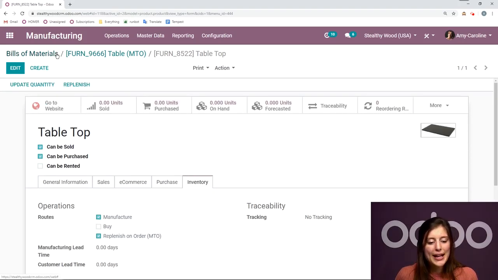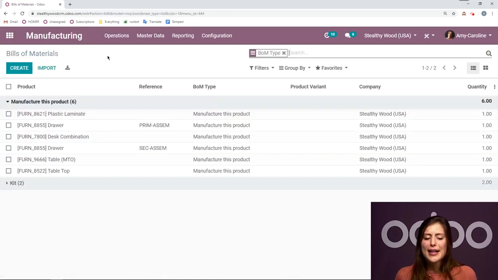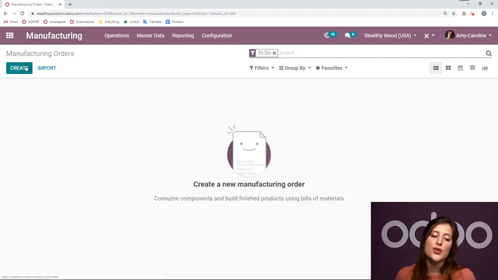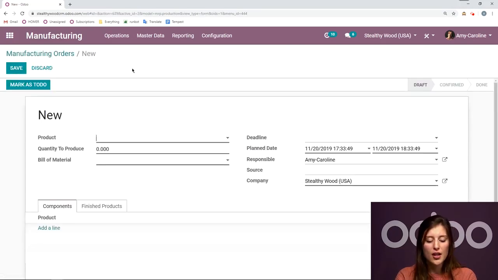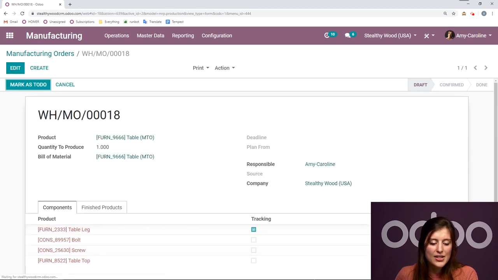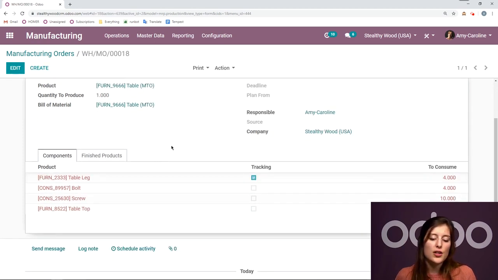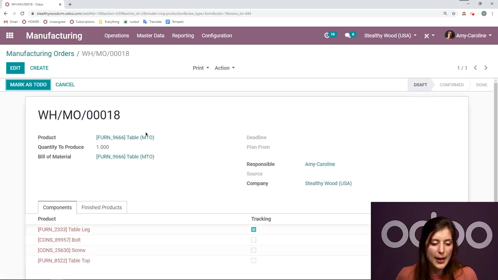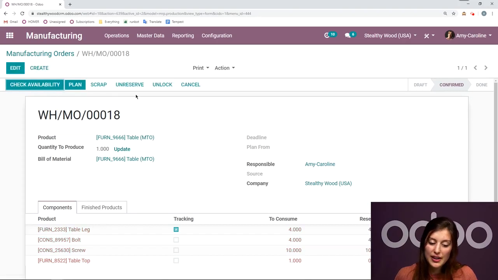Now we're going to go back to our bills of materials, but actually, we don't need to create any more bills of materials. We just need to manufacture this product and see how they work in action. So we're going to create a manufacturing order. So I went to my manufacturing orders, my manufacturing dashboard, which gives me an overview of all of my orders that are to do. Okay, I'm going to choose that product. As soon as I do that, the BOM is going to populate the components tab here.